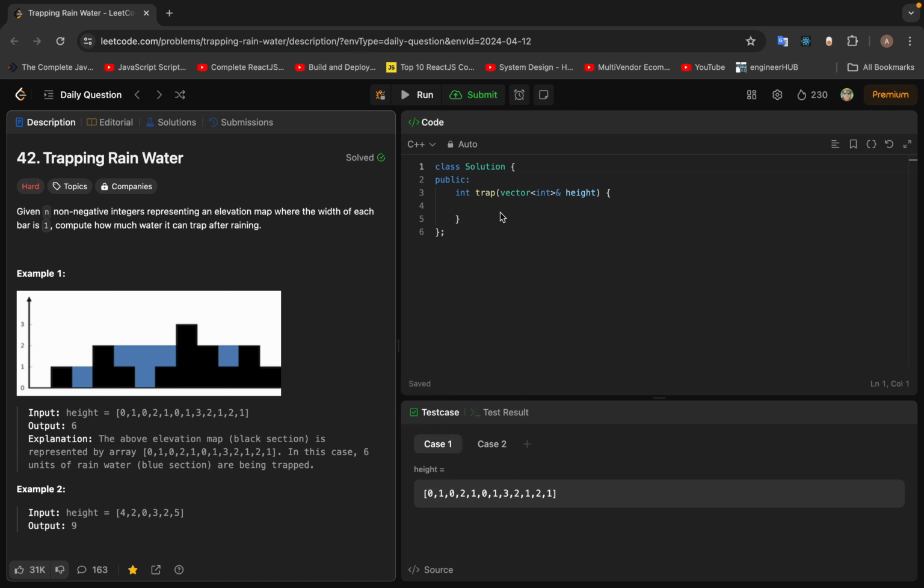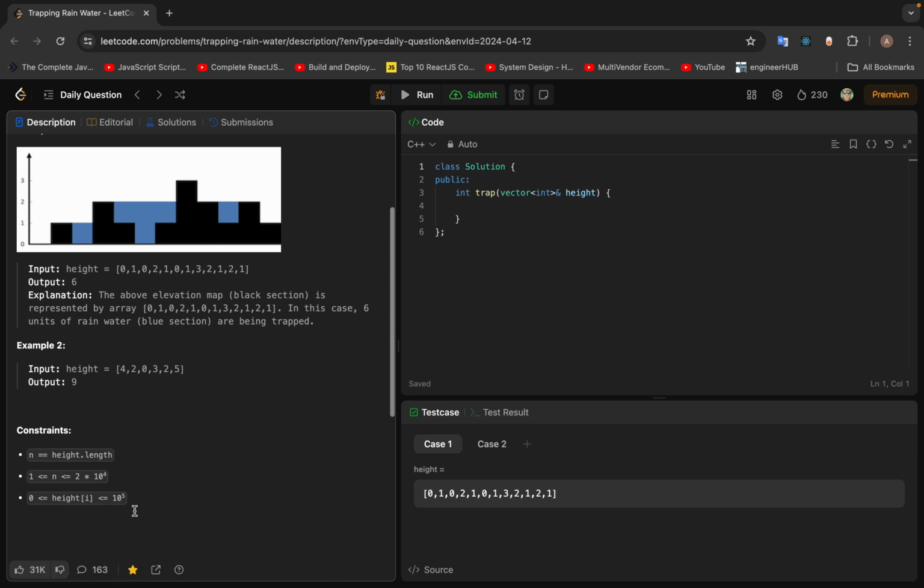Hello everyone, we will solve today's LeetCode problem. This is Trapping Rain Water. This is a very famous question. You should do it anyhow. This question has already been asked in many companies.